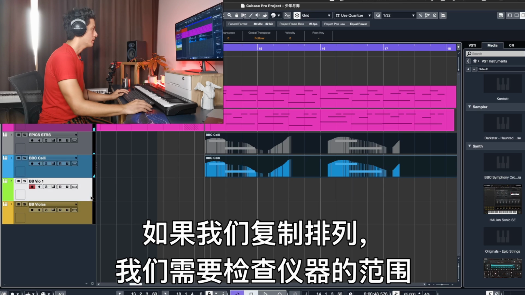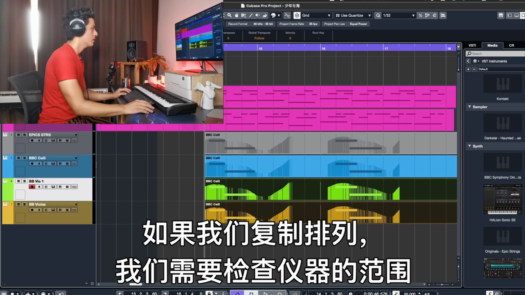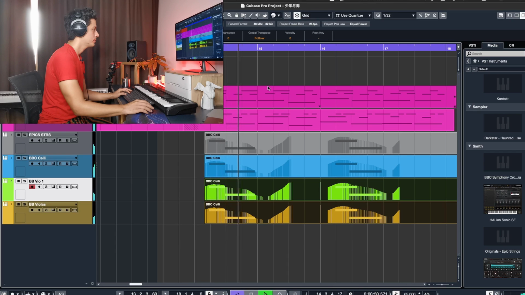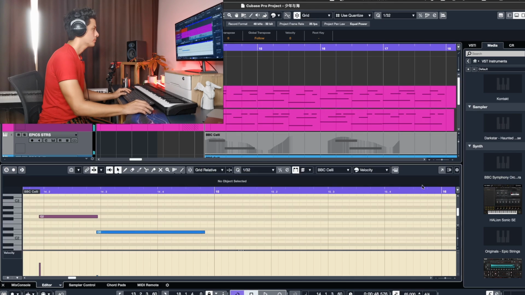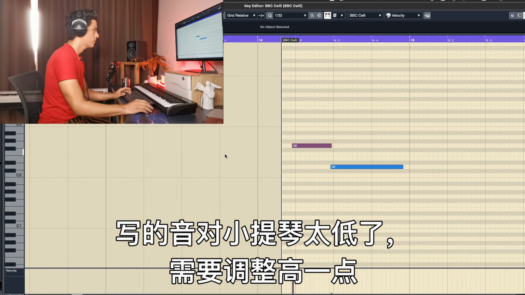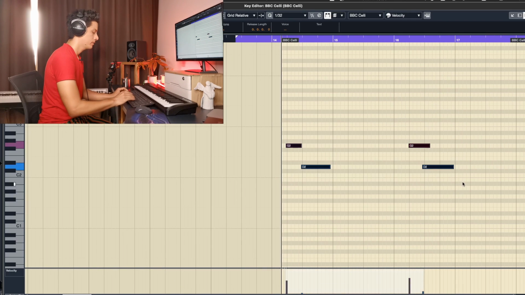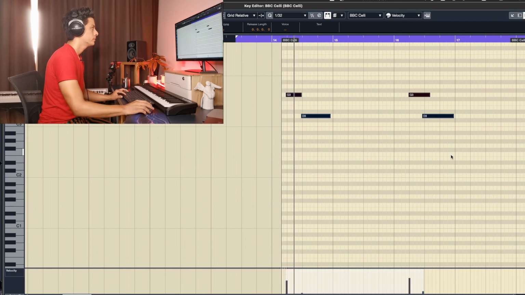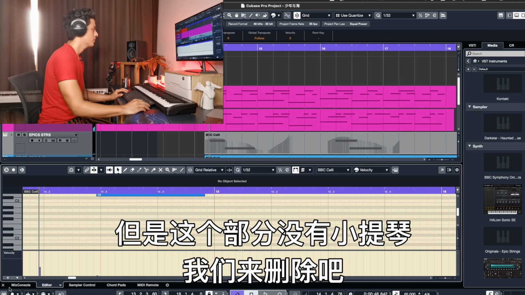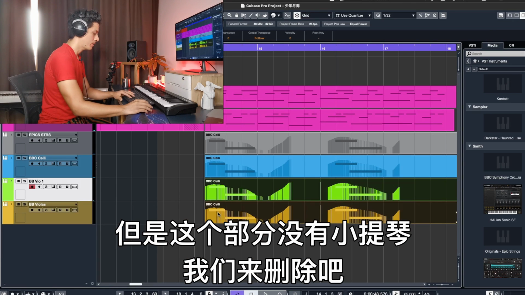If we duplicate that and put it here in the violins, we need to check if the range of the instrument is right. This one is too low, for violins it should be higher. Yeah, but this part doesn't have violins, and we just leave it with this.